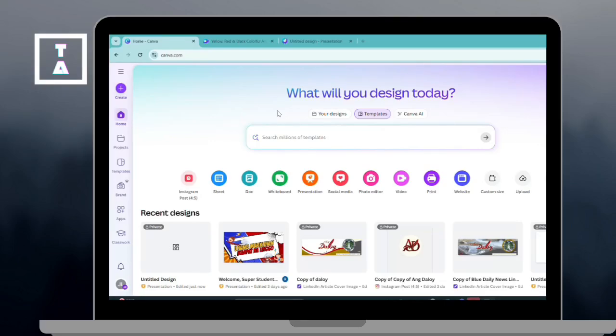Hey everyone, creating one design for Instagram, Facebook, or YouTube. Here's how to resize your Canva design for any platforms instantly.